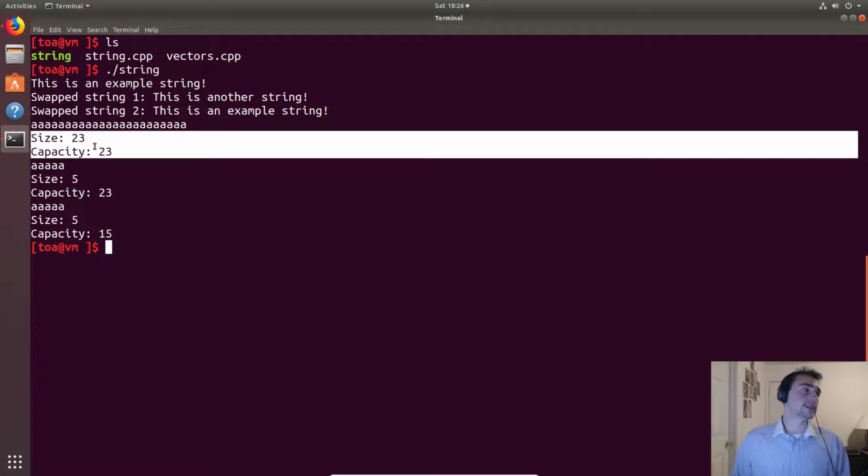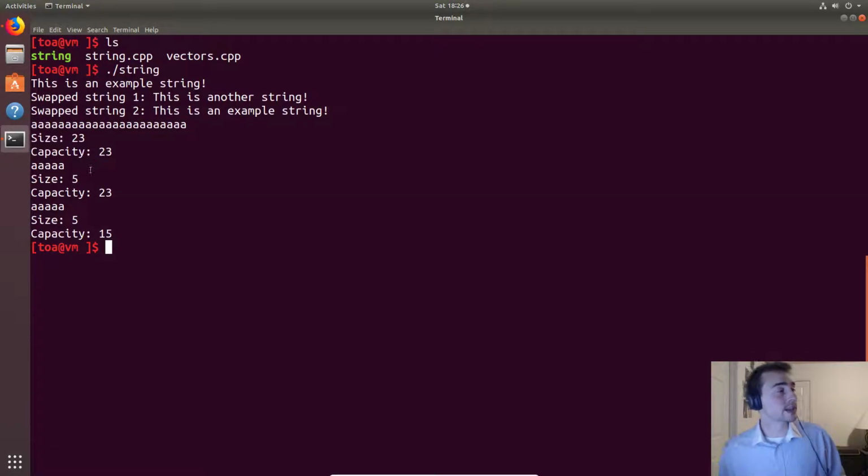We see that in this case the size and the capacity are the same. Then when we resize to 5, our size goes to 5. We have all A's still, but our capacity is still 23. This means that we still have 23 places in this string if we wanted to add more characters. Now when we do shrink to fit, it doesn't change anything about the size of our string, but it releases a little bit of memory back into the system. So we relinquish it. In this case, the capacity goes down to 15.